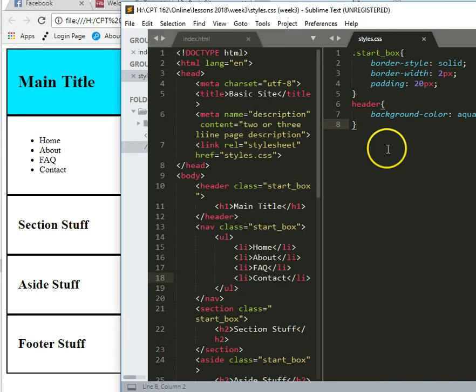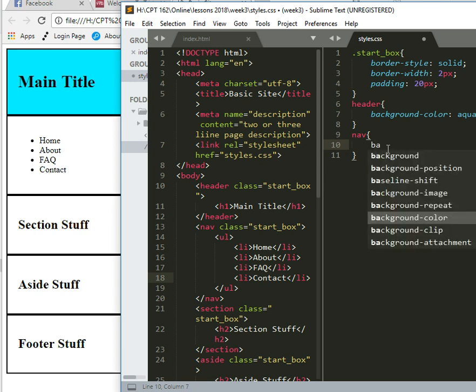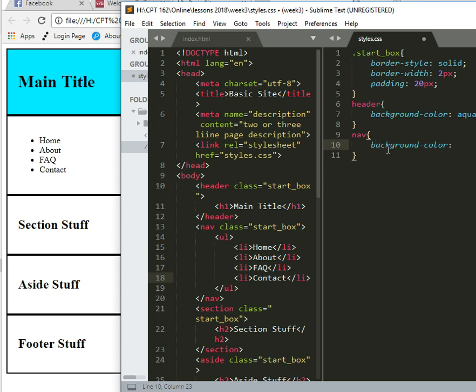All right, let's go ahead and do the rest of them. So we have a nav element. Notice there's no dot in front of them because those are just element names. And we're going to do a background color. And this one is going to be wheat.